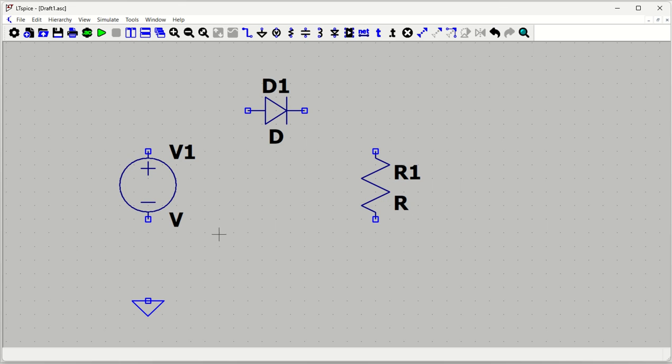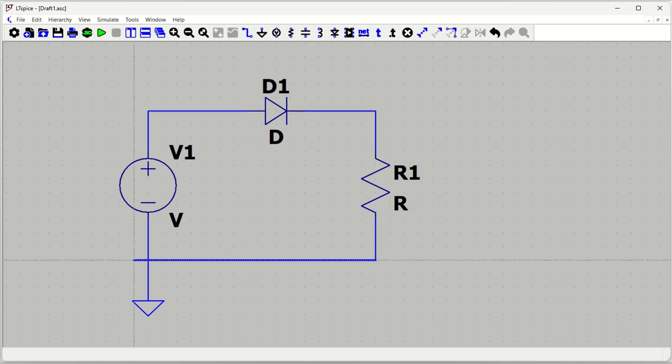Now we will wire it up by pressing W. You can press W to get the wires. The wiring is now complete. Now the next step of this circuit is that we have to assign the values of each and every component in the circuit. That should be the first step.